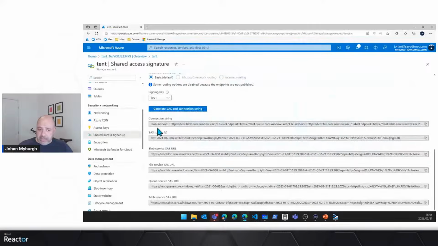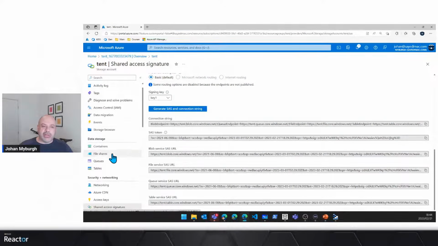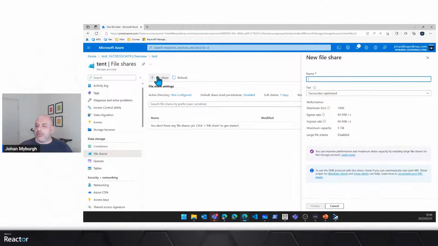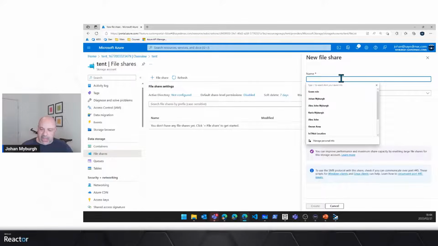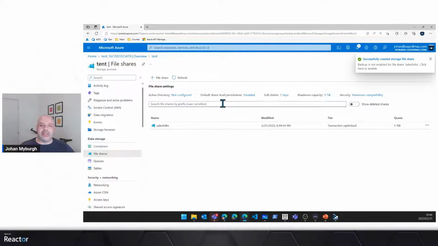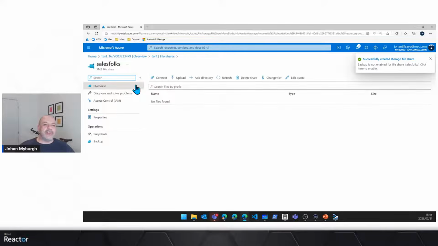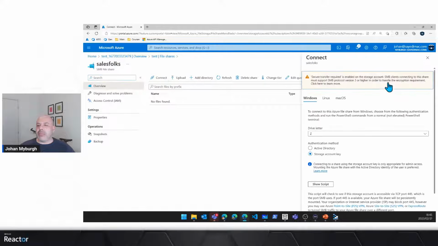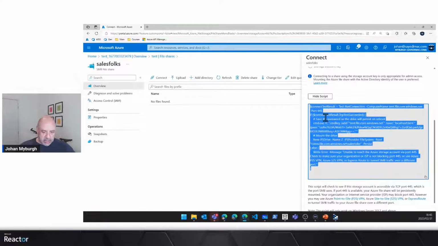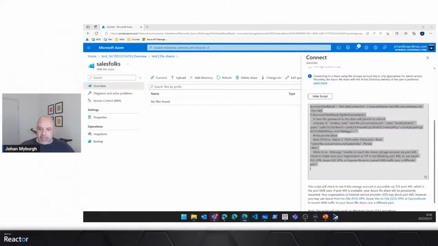I'm going to go back into my storage account here just to demo this. There's a file shares option, right? And you'll notice that I can click on new file share. I can give it a name, sales folks, right? Whoever those are. And there you can see there's my sales folks file share. And if I click on the connect button, if I was running something like Windows, then you'll notice that there is effectively the script that I can use to map a drive to this file share.